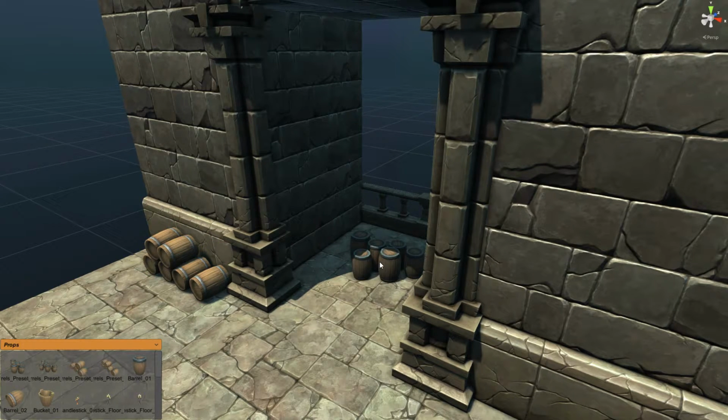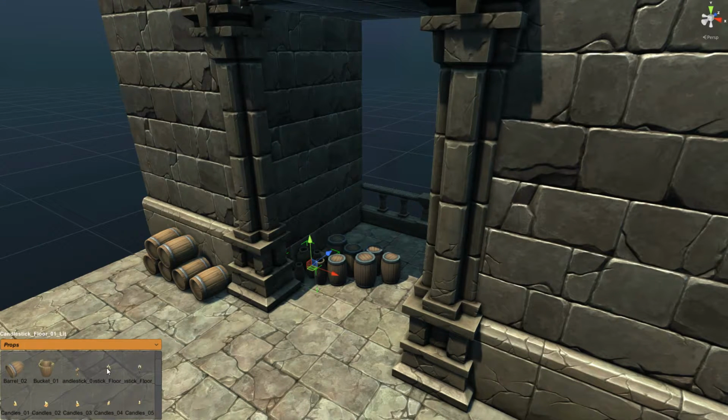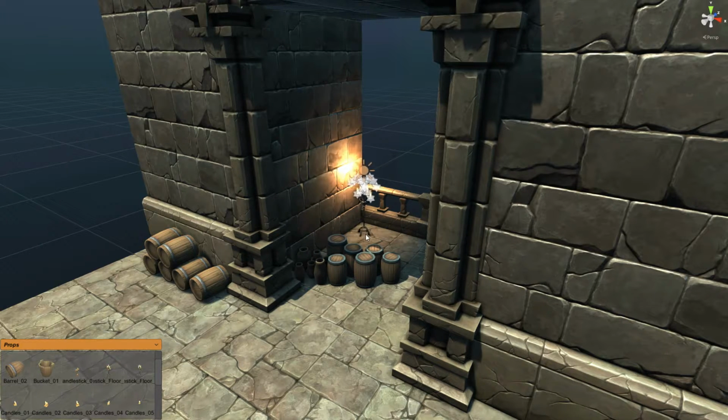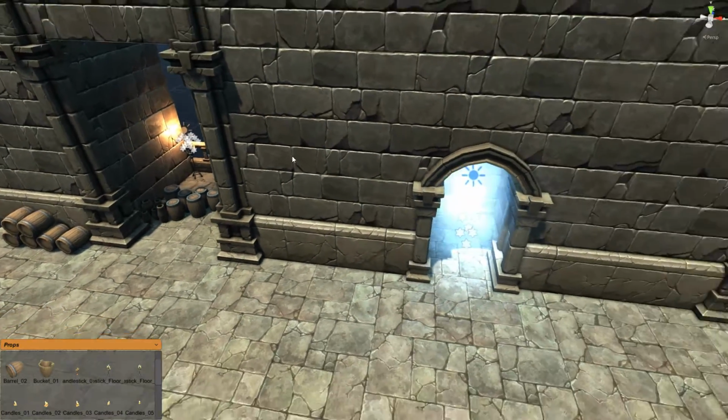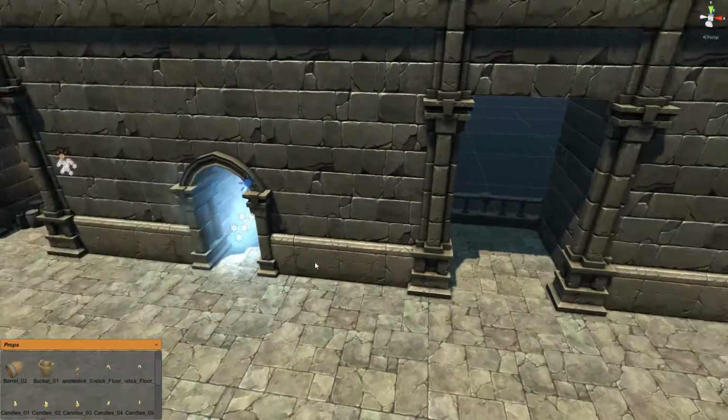Again, object to object snap, Control, place this right over here, and then what else? Bunch of jugs here. Put them right over here, and then let's also have a candlestick. Again, object to object snap and Control, and there you go. We could go ahead and do the same in this area, but it's pretty much the same thing, so we're not gonna do that.